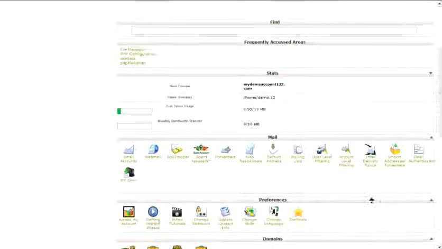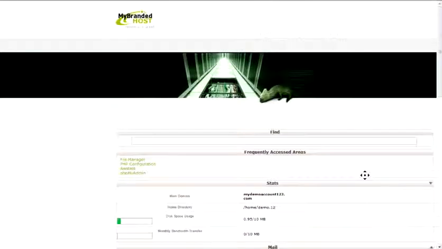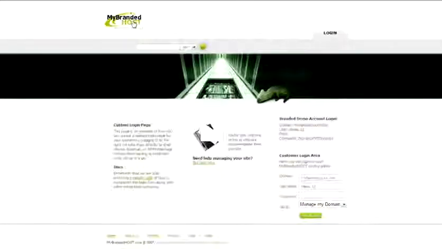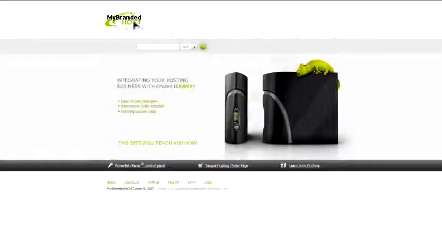I also like how I can use Web Host Manager to apply my own company brand to the cPanel and Web Host Manager interfaces. This creates a seamless representation of my company because clients see the same logos, graphics, and color schemes in cPanel as they do on my company's website.